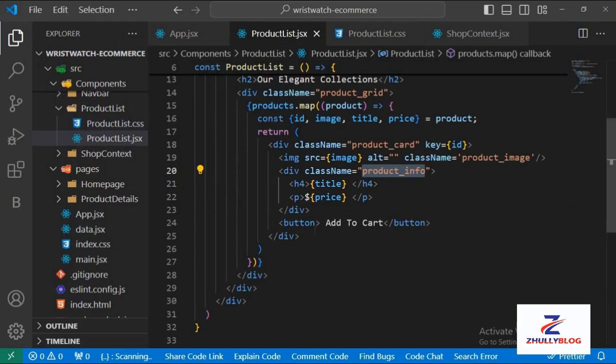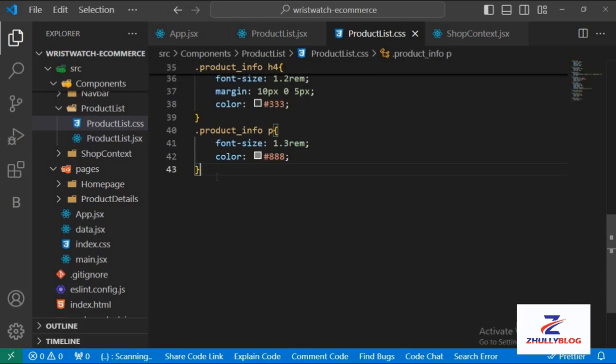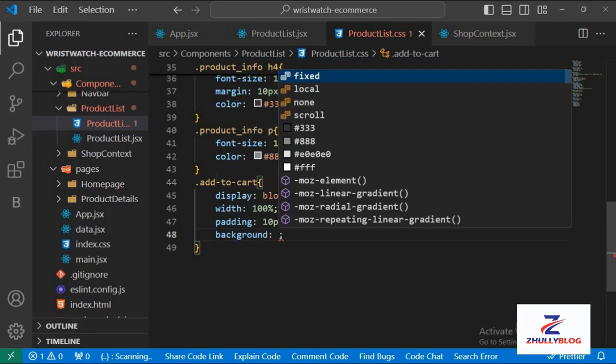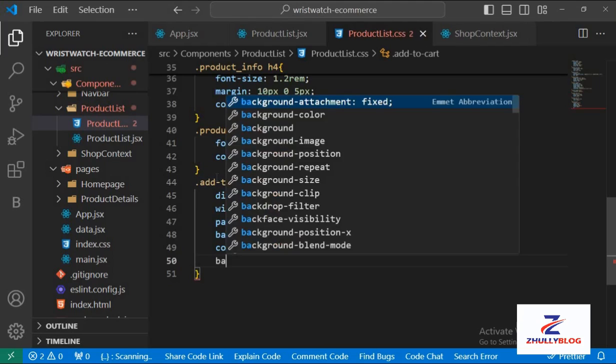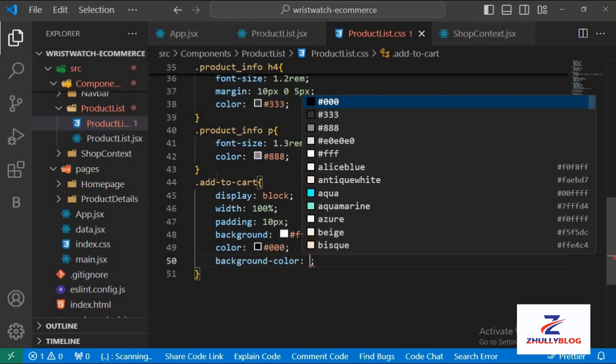Next thing we have is our button. Let me give this button a class name because we're going to have buttons elsewhere for add to cart. Okay, so I'm just going to copy this, head back to my product-list.css. So for the button, display is going to be block. Width is 100% of the product card. Padding is going to be 10 pixels. The background color is going to be white. The text color is going to be black.